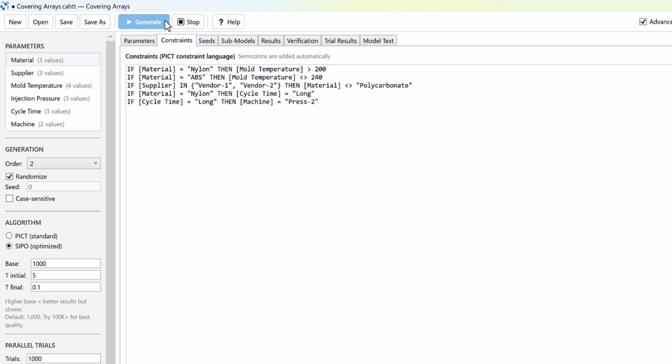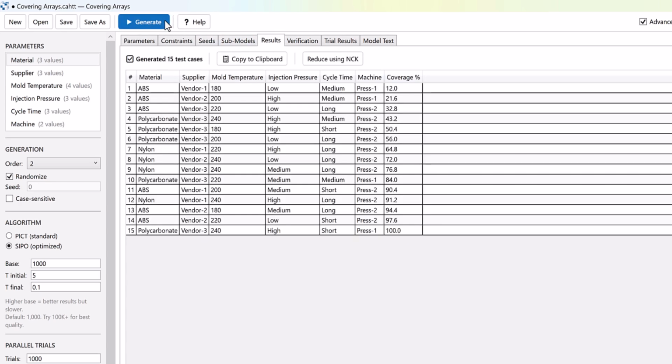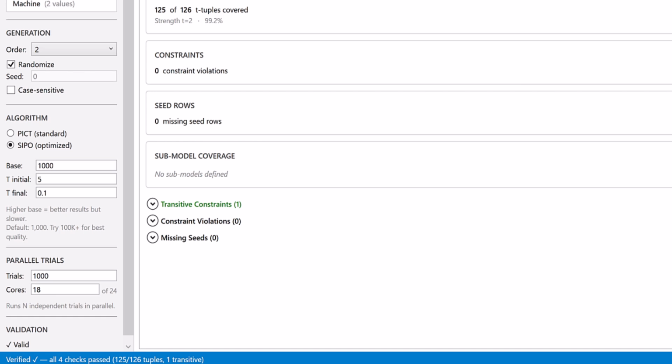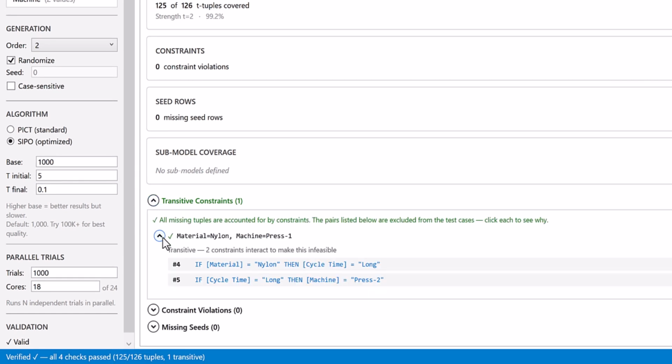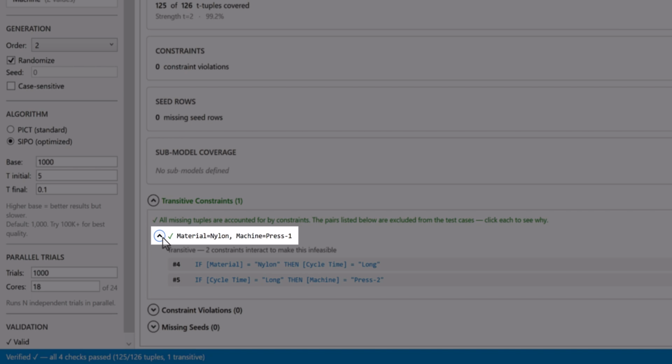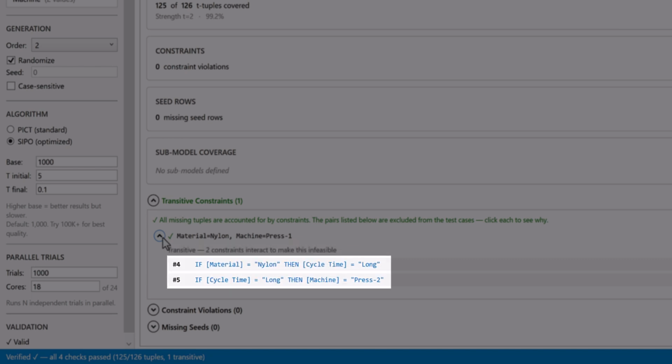We click Generate, then open the Verification tab. At the bottom of the tab is a section called Transitive Constraints. ProTest flags it for us. It lists the missing combination, material equals nylon with machine equals Press 1, and marks it transitive, noting that 2 constraints interact to make it infeasible. Below that, it shows the exact constraint chain that produces the exclusion.